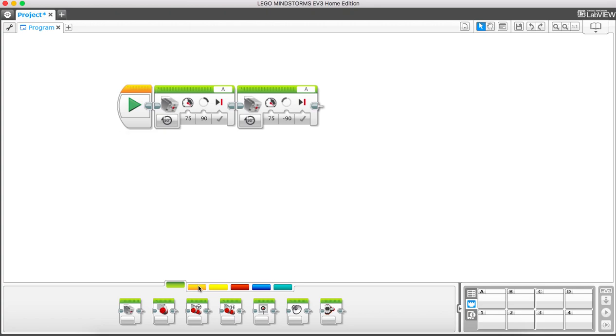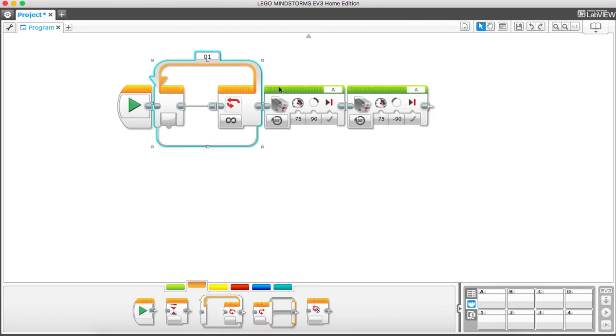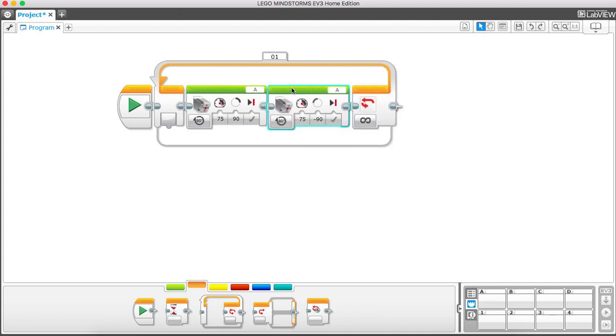Now, if you are thinking about, you know, in the battle, and you want it to go constantly, remember you can grab a loop, put it all in the loop, and that will make it go constantly, just up and down, up and down. Right? All right. Check that out. Try that with the medium motor. See if you can get that arm going up and down.